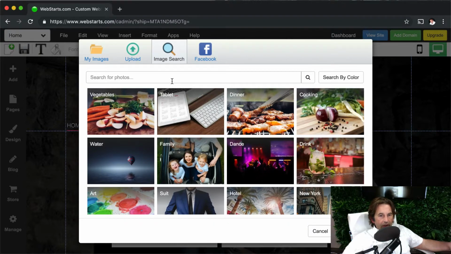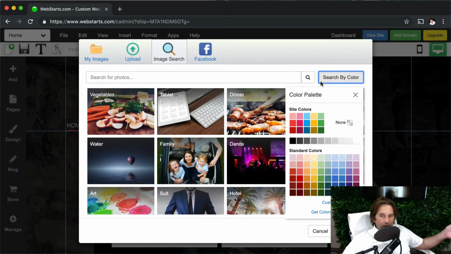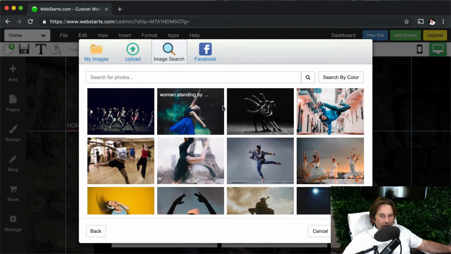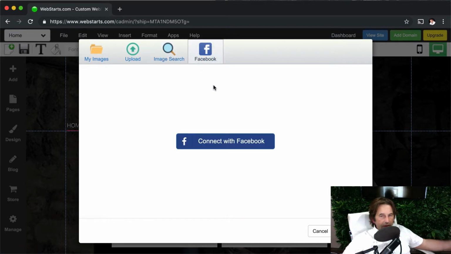So now if you don't want to use professional photos, maybe try clicking on the image search option. Here you can search by some photography by keyword, you can search by color, you can search by category. We have a whole bunch of really good quality images that you can just apply to your website. And that doesn't cost anything, so that's great. You can also connect your Facebook account and grab images from there if you want.